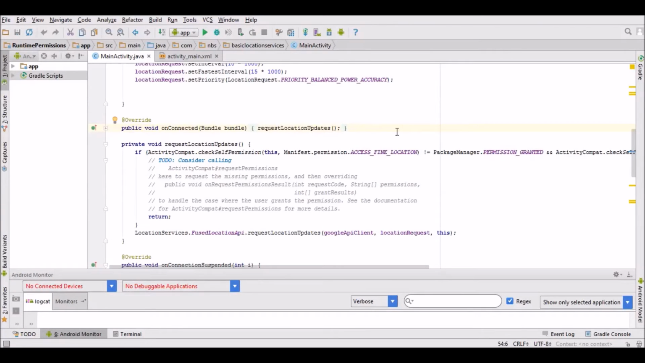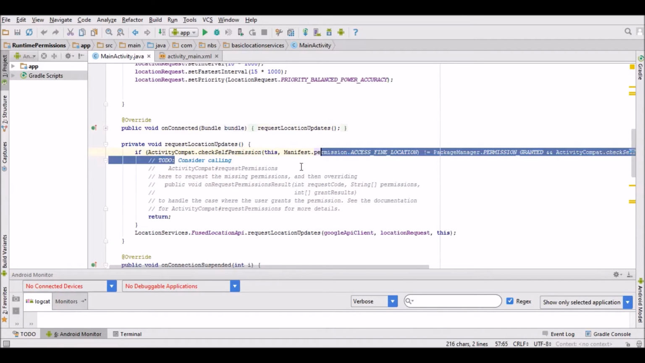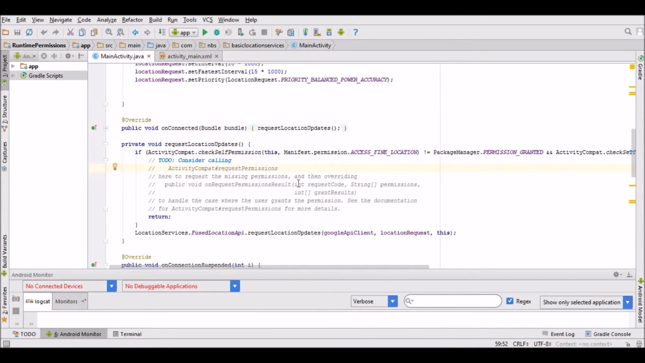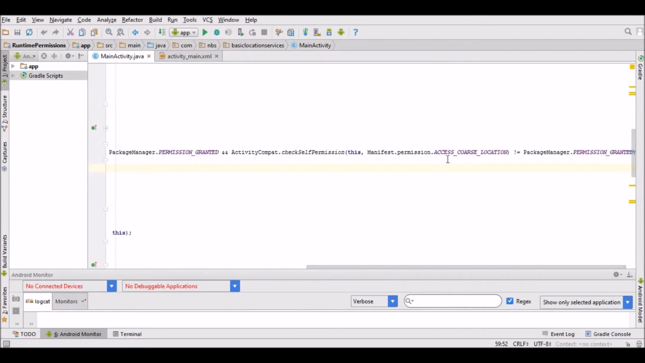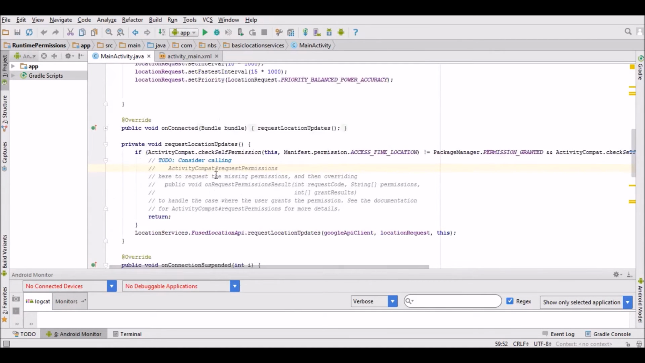Okay, so you may recall that when we tried to connect the Google API client to the Google Play location-based services, this particular callback method was called, and this is where we had to insert the default code which was generated by Android Studio. Effectively, this line of code is saying, if the permission for the fine access has not been granted and the permission for the coarse location access has not been granted, then we need to do something, and this is where we need to prompt the user to request the permissions.